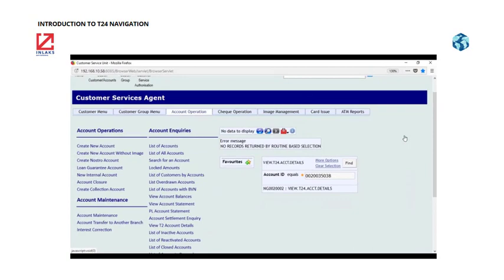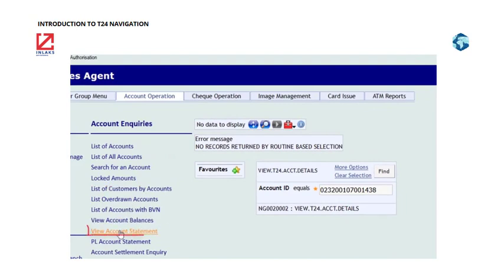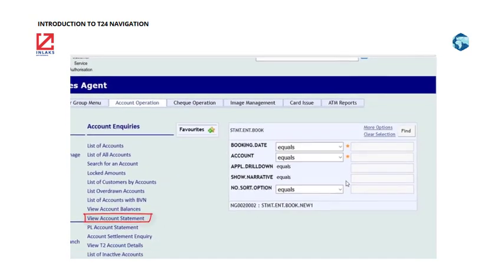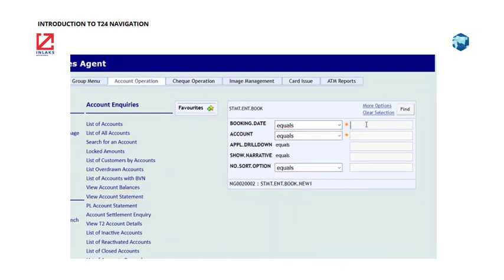Let's take View Account Statement as another illustration. Step 1. Click on View Account Statement. Step 2. Type in the booking date. Step 3. Type in account number. Ensure that the mandatory fields are correct.